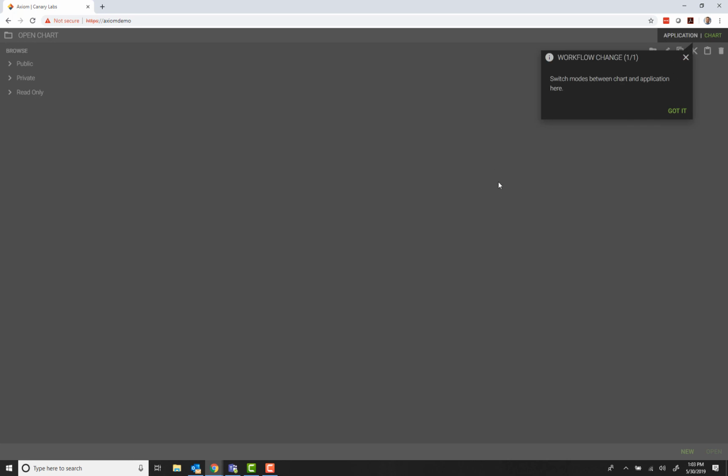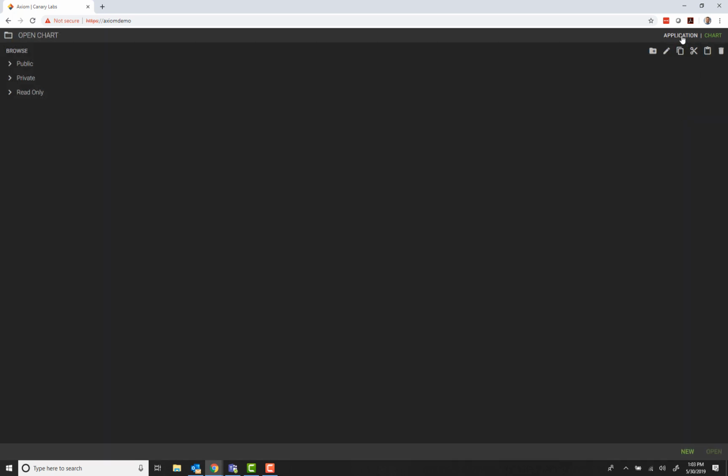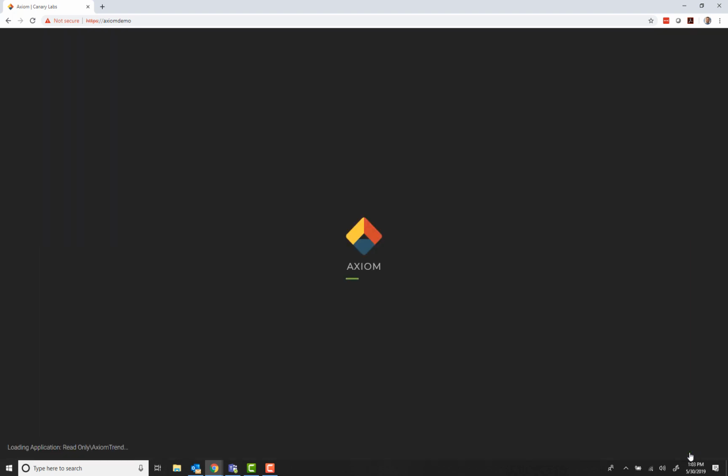The first time that I come into version 19, which is the version I'll be demoing, it recognizes that I am new to the system, and it takes me through a series of tutorials. Particularly, this one is showing me the workflow change from version 18 to version 19. I can toggle between application and chart in the top right-hand corner. In this case, I'll stay with chart. I'm going to choose not to open one of my existing saved charts, but instead build a new one.